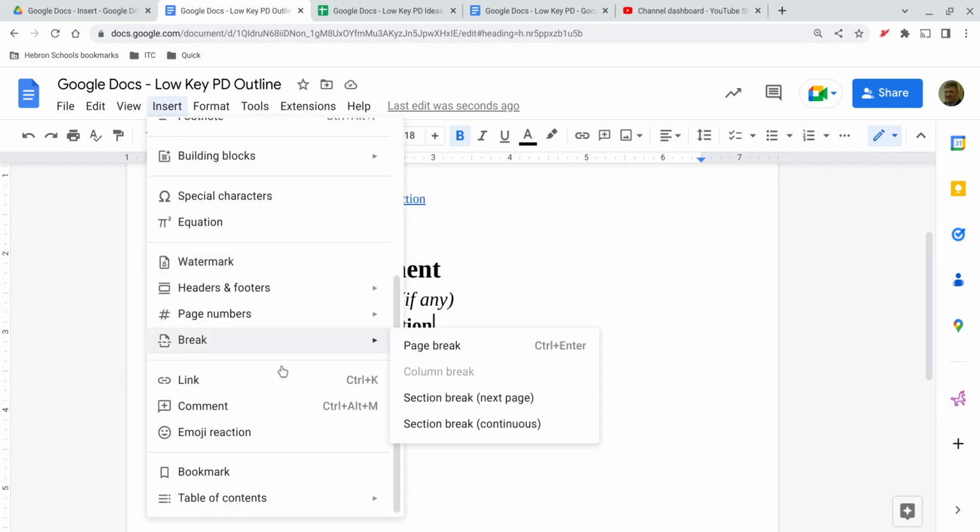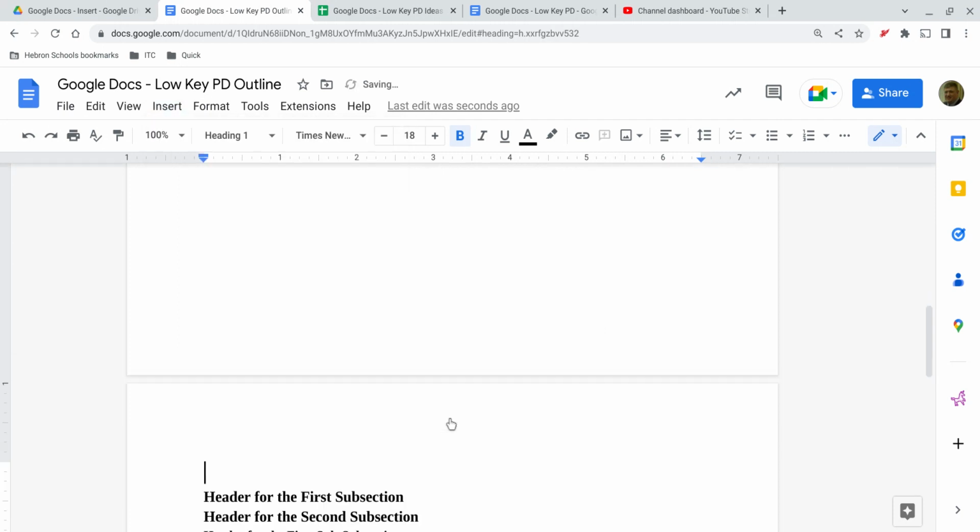I have a couple more options. You can create a column break in a table, but I'm not using a table here. A section break will create a break before the next section, and if I choose the option to have that on the next page, it will force it to be on the next page, like so.